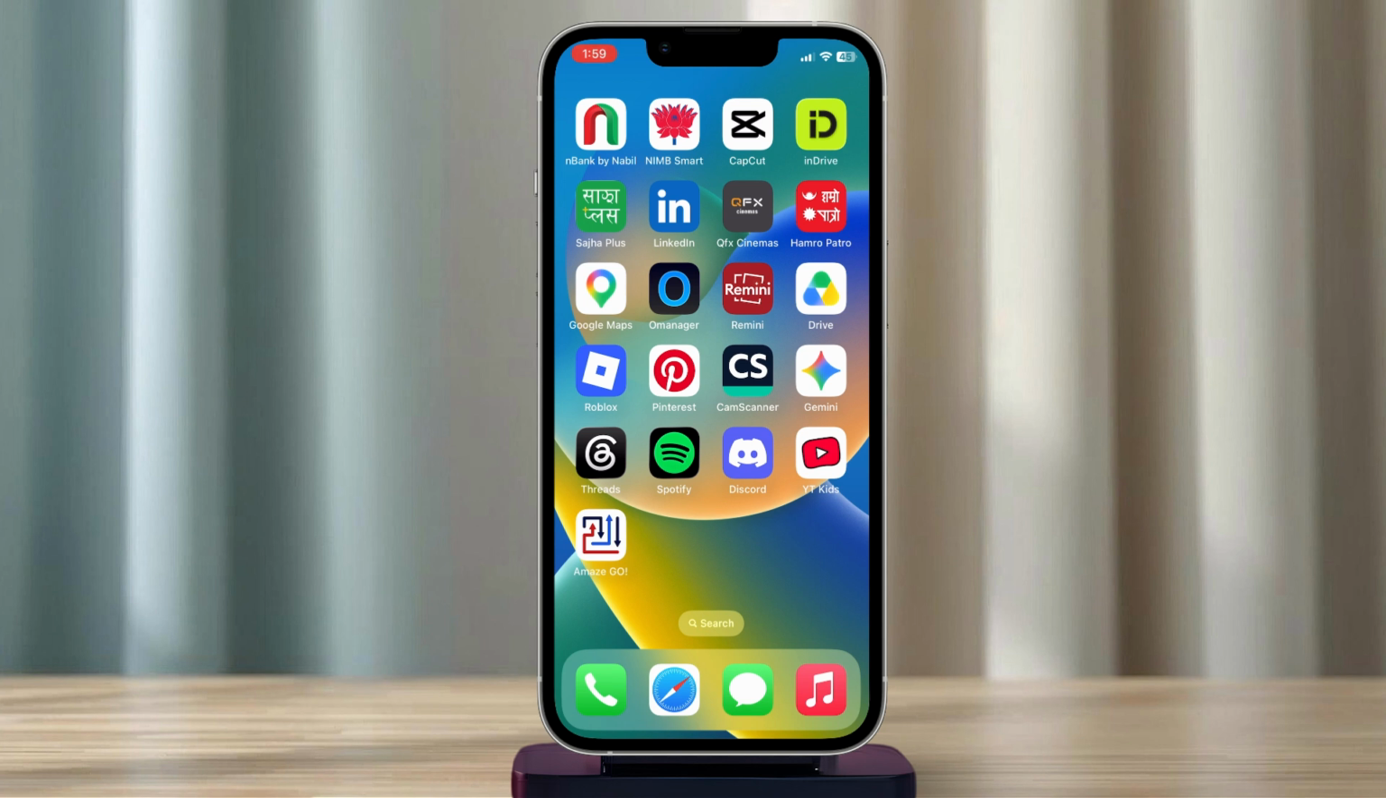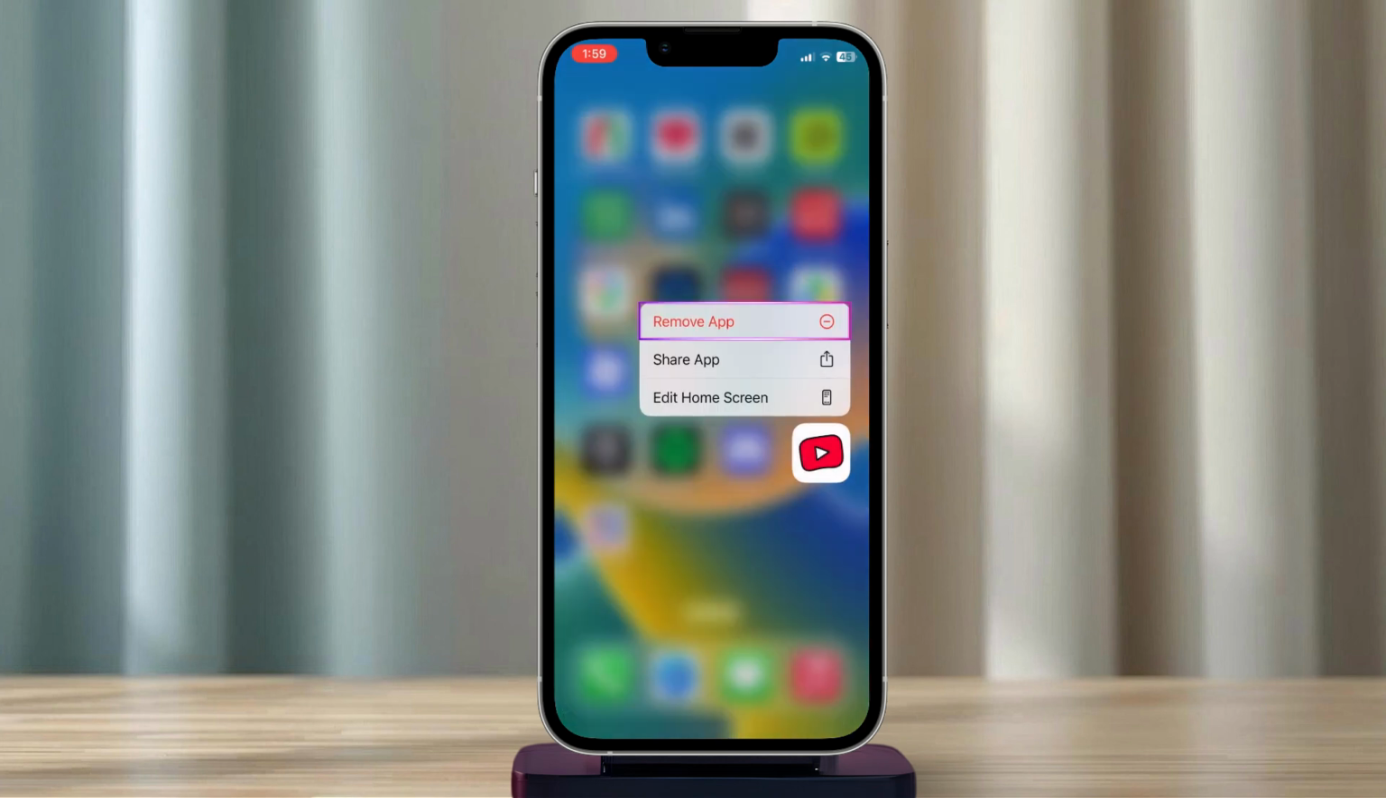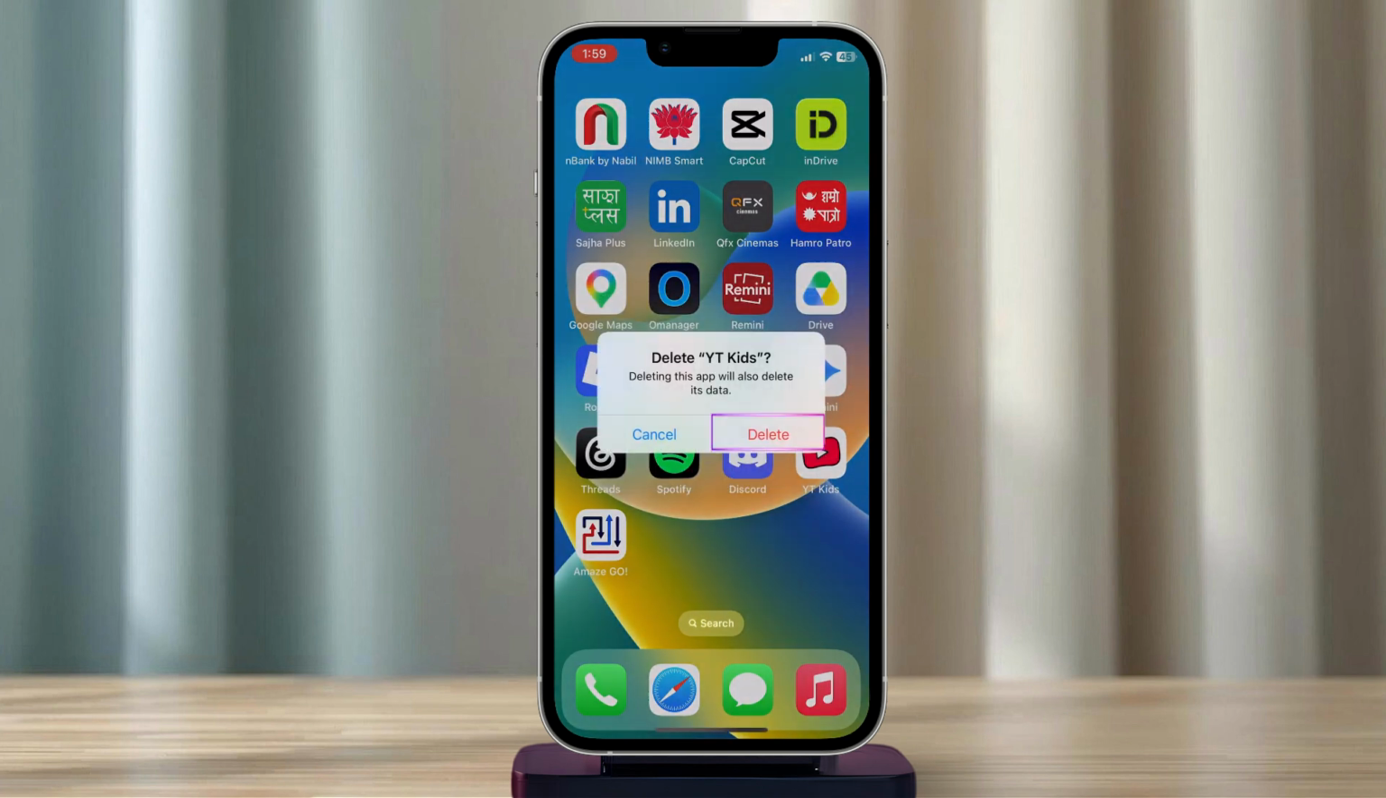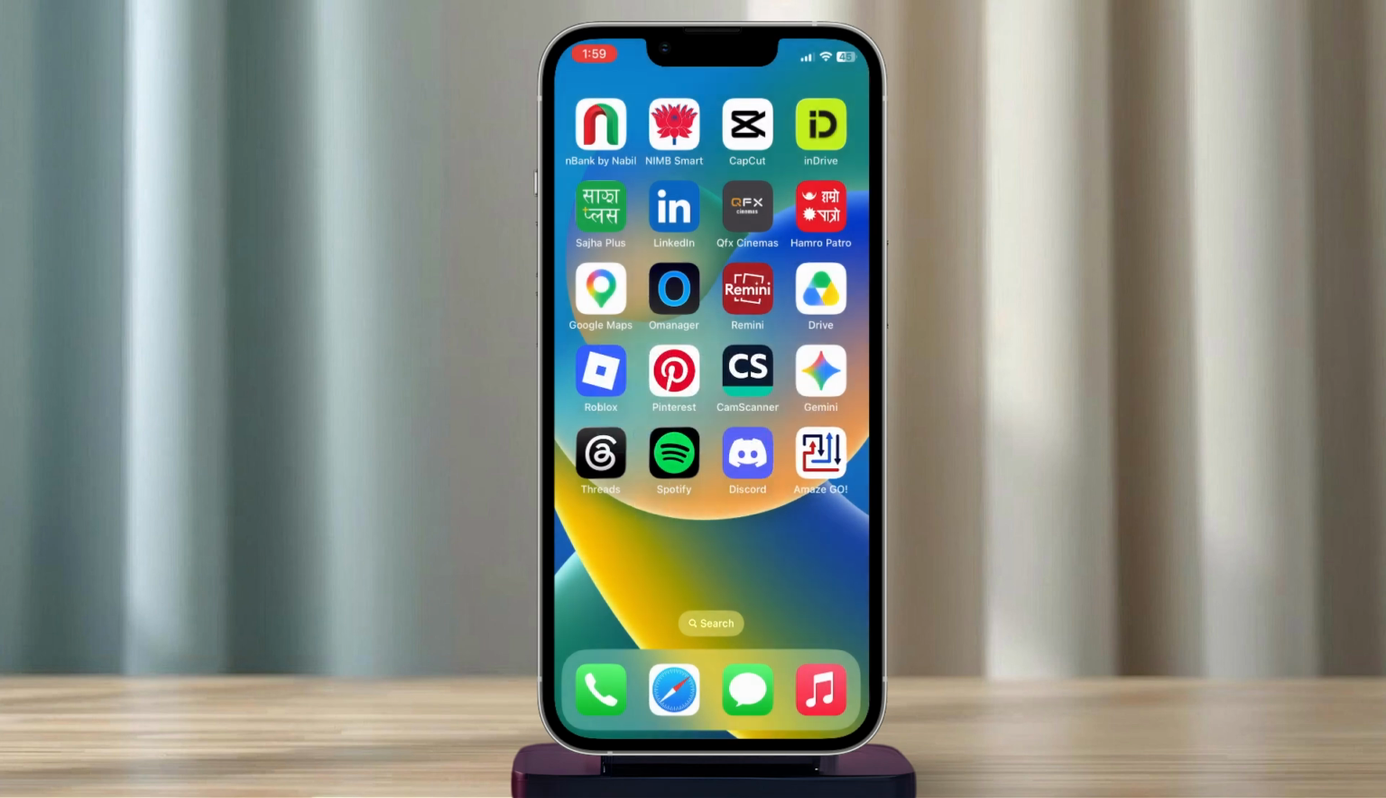Start by restarting your iPhone. This can resolve temporary glitches that may seem like malware. Next, check for any unfamiliar apps. Press and hold the app icon, tap on Remove App, then tap on Delete App. Then again tap on Delete if you find something you don't recognize or no longer use.